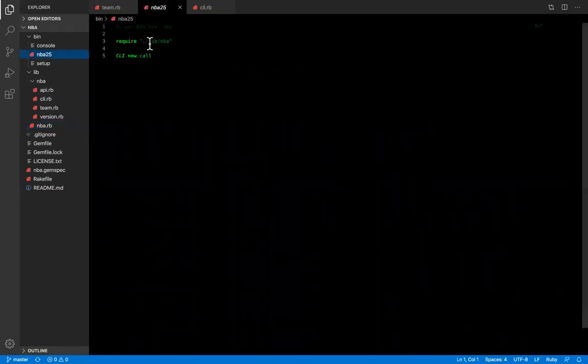This is my executable file, which is requiring my library and then requiring the NBA folder. To start the program, this executable file calls on the CLI class and then starts a new one, instantiates, and then uses the call method within the CLI class.